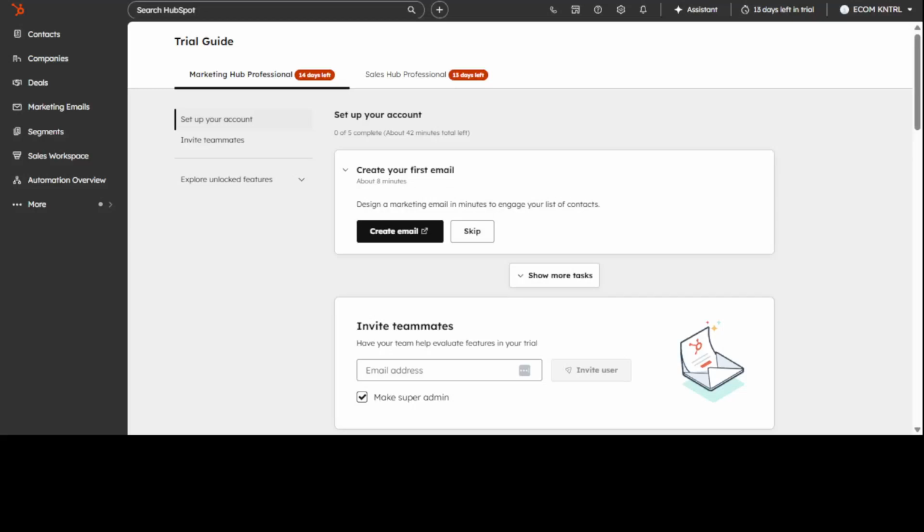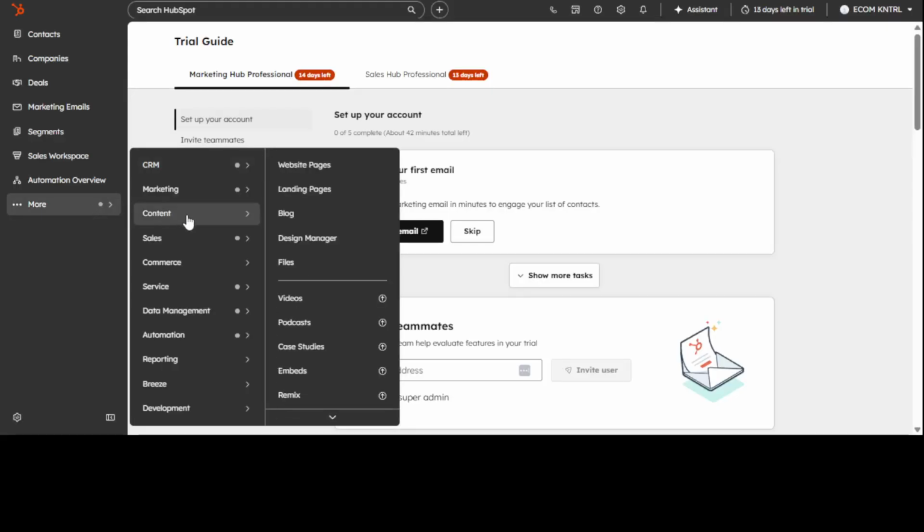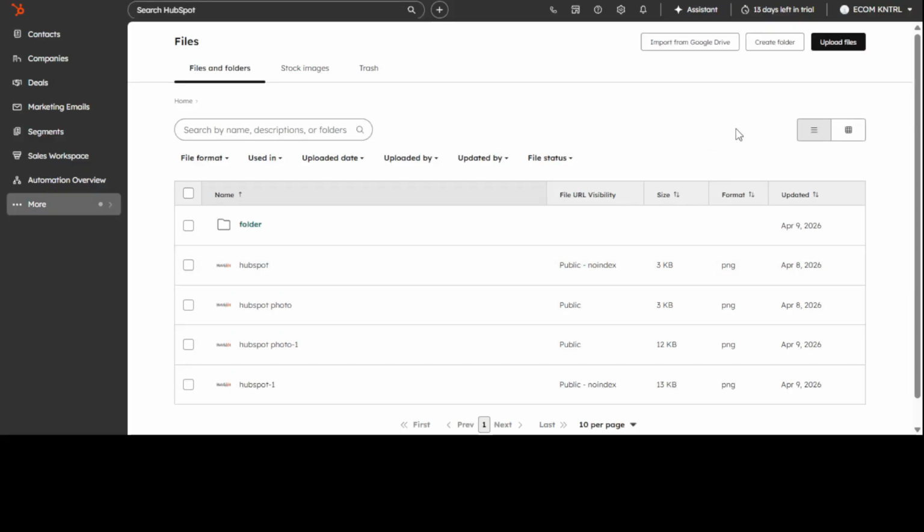In today's video, I'm going to teach you how to organize, edit, and delete files in HubSpot. Start on your HubSpot dashboard. From the main navigation, open the More menu, then choose Content and select Files. This is your central library for all uploaded assets: images, PDFs, videos, and more.